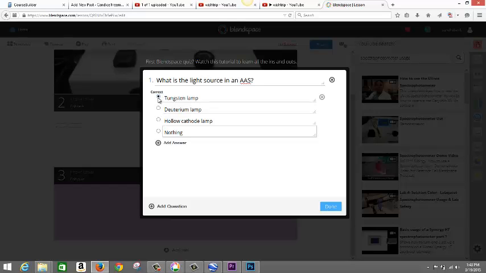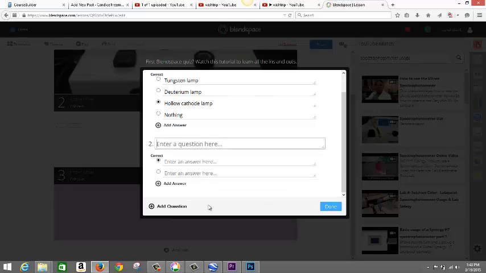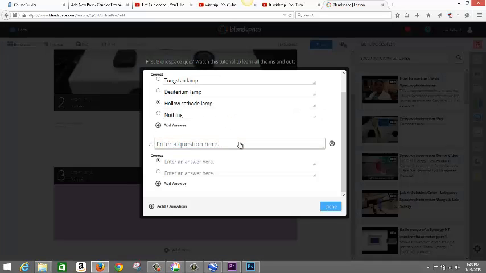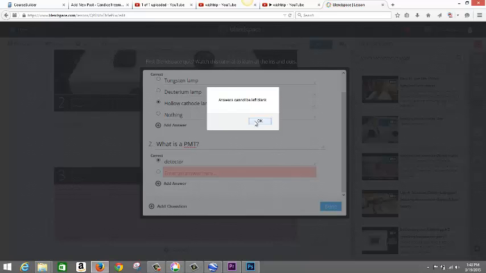Make sure that when you do this that you select the correct answer. Then you can say either done when you're finished adding questions, or you can add another question right here and keep going. So we'll say done. Question can't be left blank. Okay, so what is a PMT? Photomultiplier tube, right? Okay, so it's a detector, so to speak. We can just leave it like that. Say done. Oh, gotta have another one.